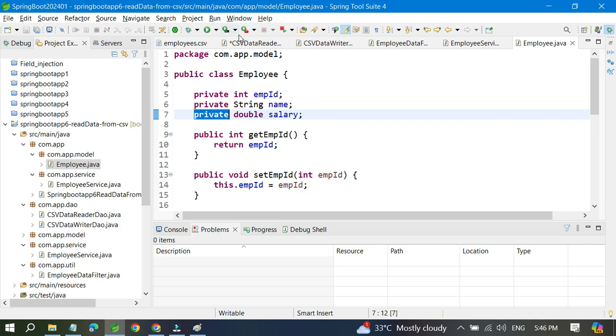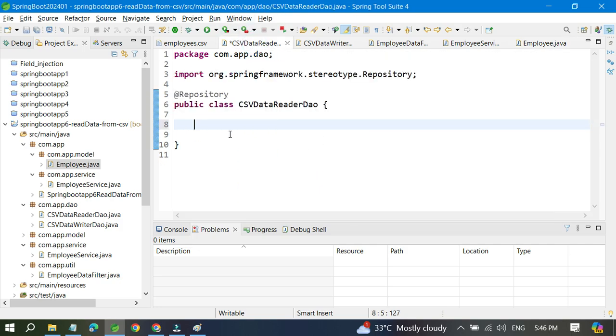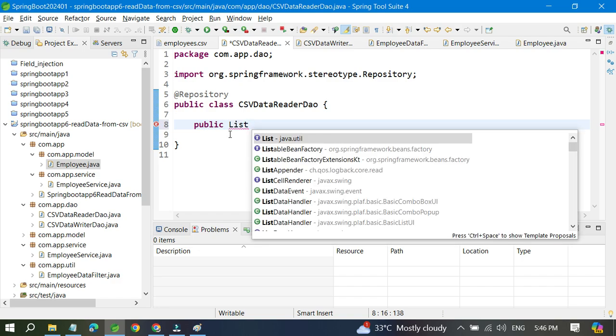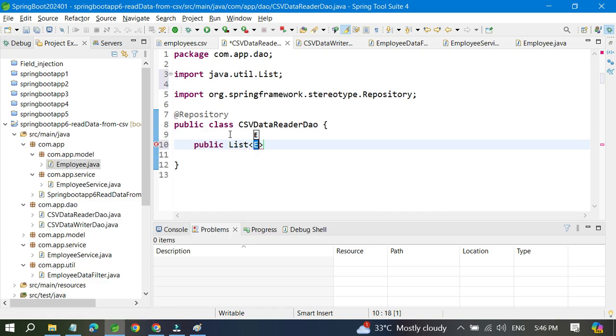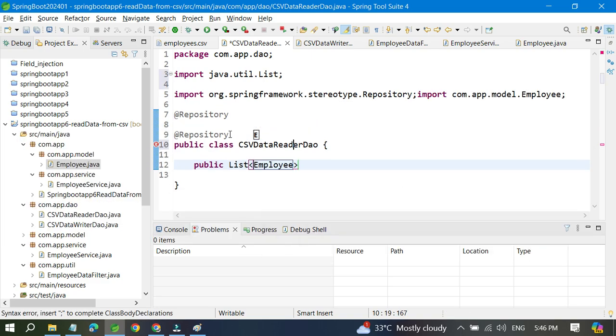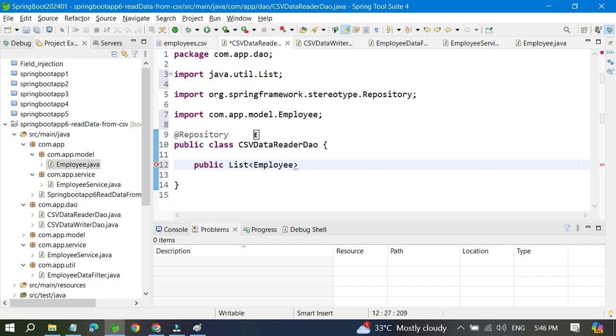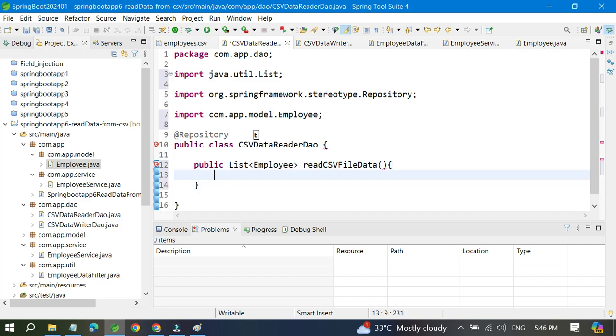Now go to the CSV data reader and let's write a method. Public void, not void, we have to return a list of employees from this class, because once you read it, you have to return that data to the service. So we can write list of employee, and give the method name read CSV file data. Let me return null as of now.